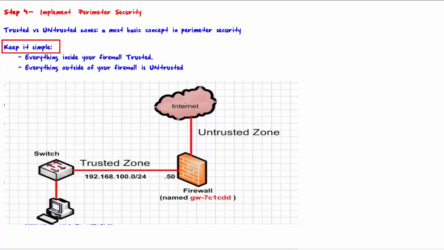Keep it simple. Everything inside your firewall is trusted. Everything outside your firewall is untrusted.